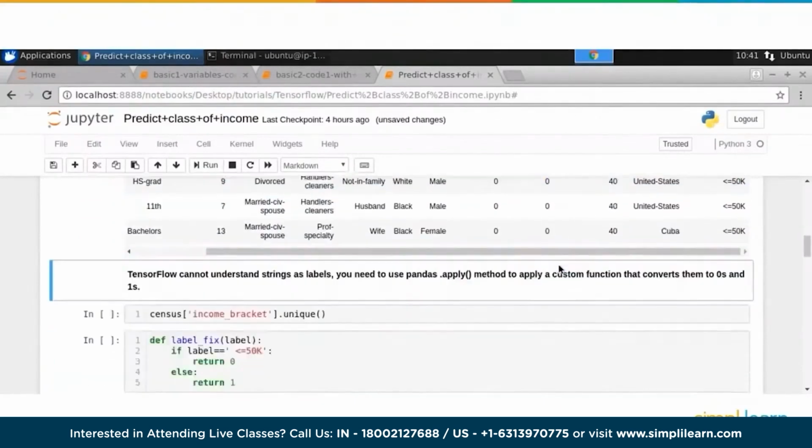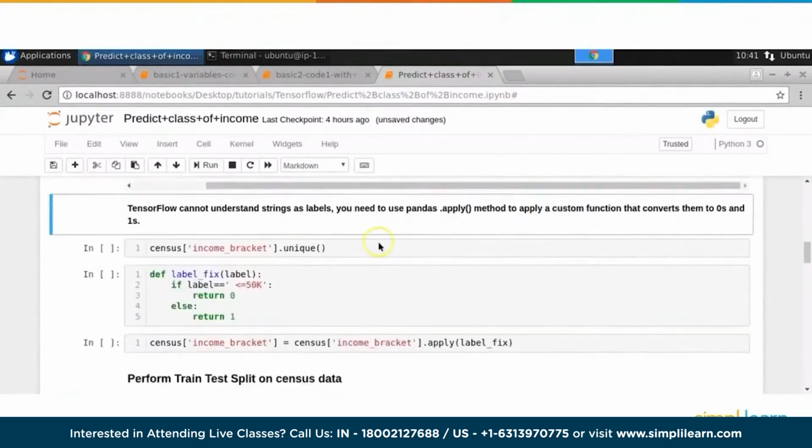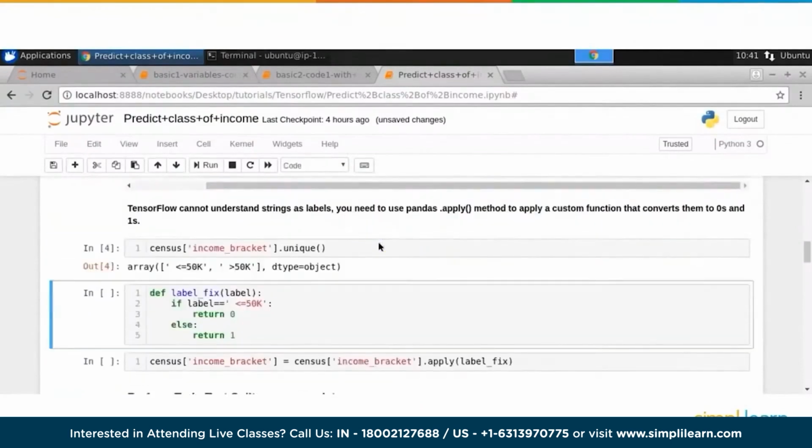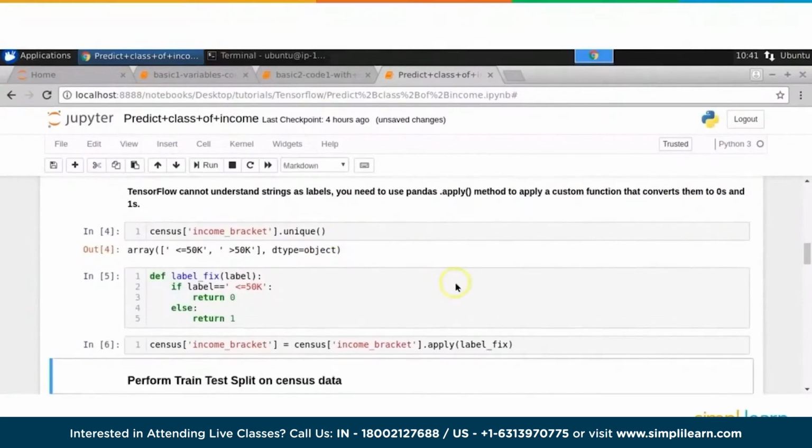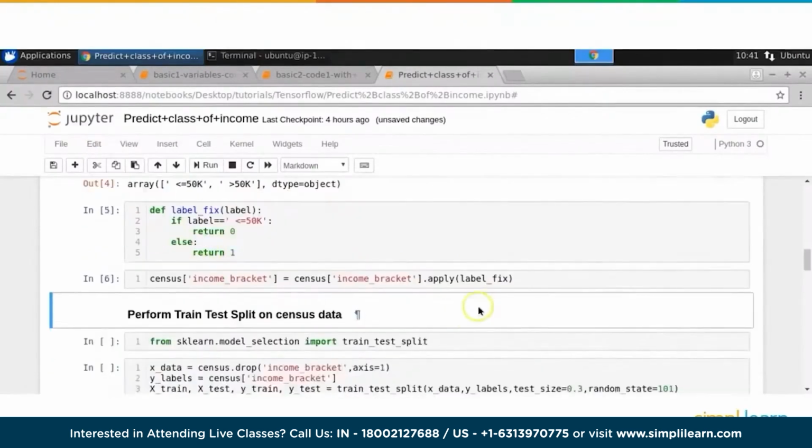So this is the code for doing that. We take this, define a function, and then run that function. Now wherever it is less than 50k, it will have 0, and greater than 50k, it will have 1. So we have now updated the data.